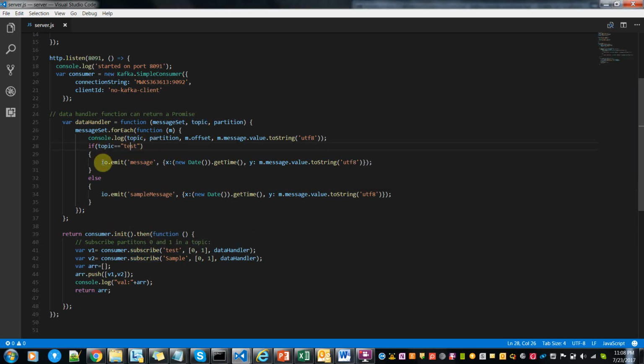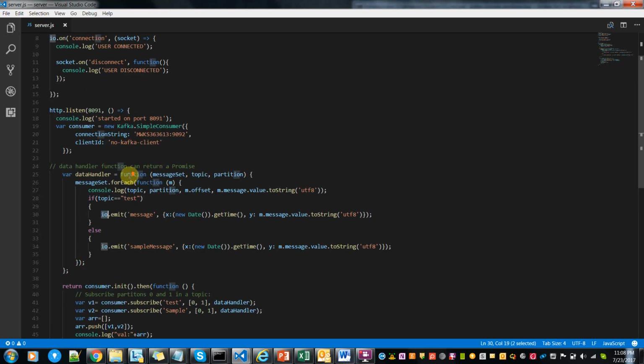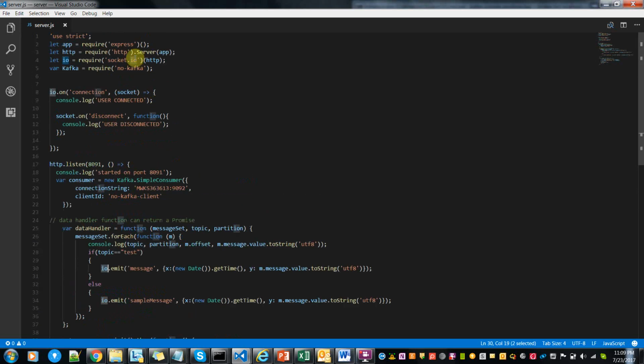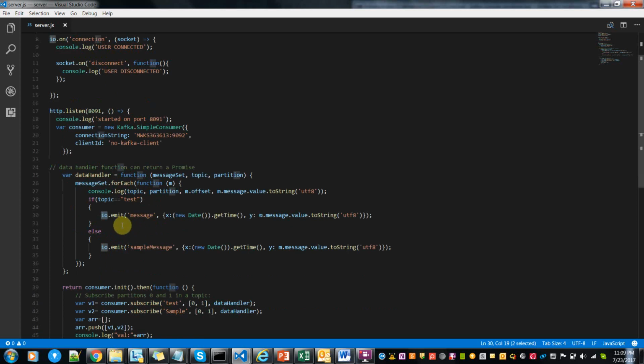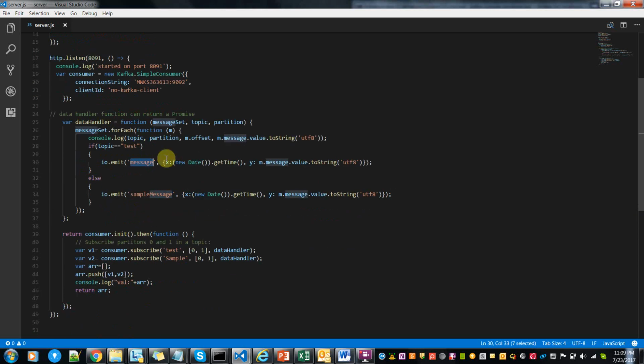So I am getting the data. With io.emit, I have used Socket.io, and Socket.io has the emit functionality. That means whenever there is a change in the topic, it will emit data. I have named this data message, and for the other emit functionality I am giving the name sample message.